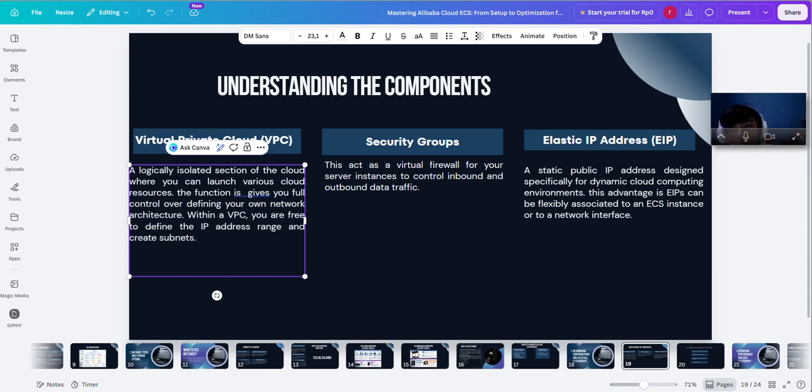Three is elastic IP address. A static public IP address designed specifically for dynamic cloud computing environments. The advantage is an EIP can be flexibly associated to an ECS instance.